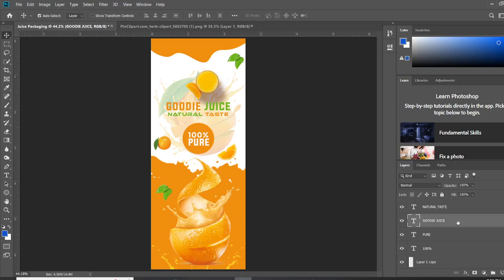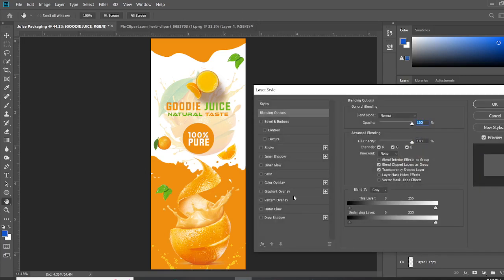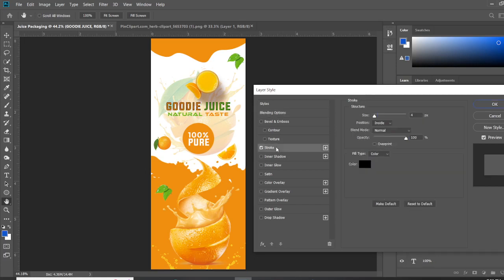I'm going to double click on the layer. Once I double click on it, I'll come over to stroke. Click on stroke. So I want to add a black stroke. I can just put like 2. I think 2 should be okay, so that it can show properly. You can see what we have here.